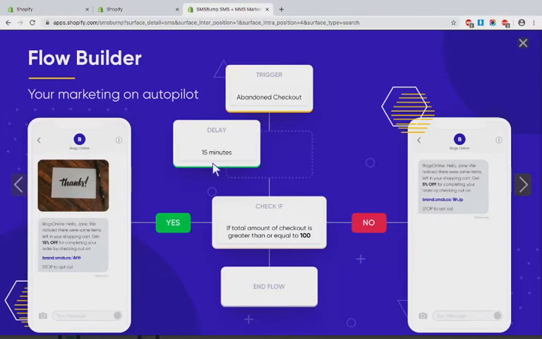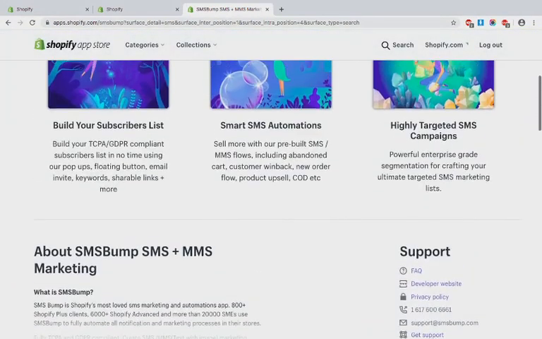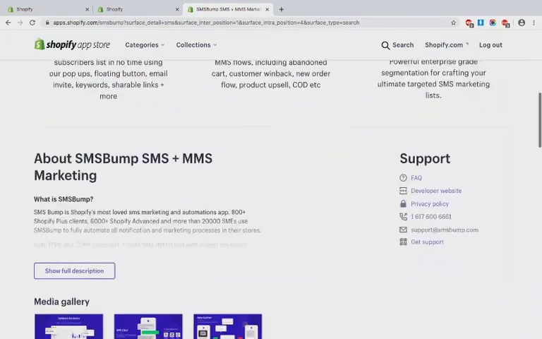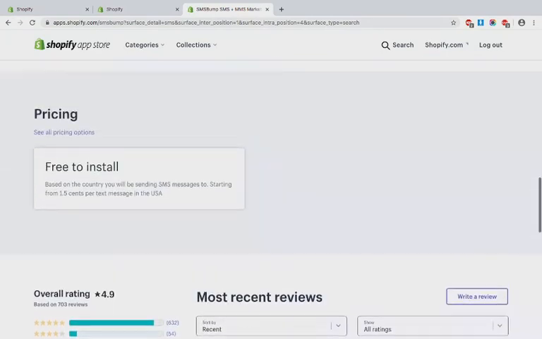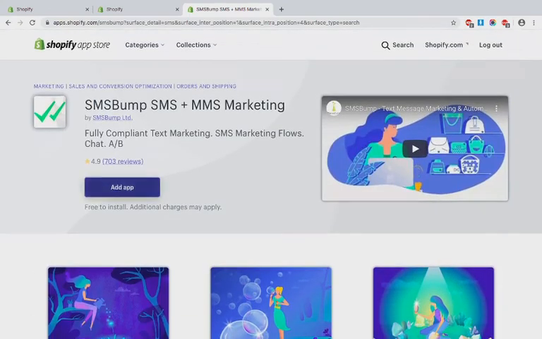The important thing with SMS Bump is it can also link to Willio. So every time you receive a phone number from Willio, it goes directly to SMS Bump. So make sure you install SMS Bump. And that's pretty much it for the apps I use.